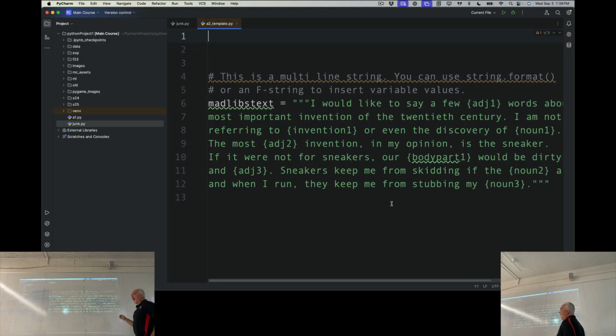Now, is this an F string right now? No, it's just a string. What's the deal with the triple double quotes? There's 3 here, and there's 3 here. Why did I do that? Because if you do that, it allows you to have a string that spans multiple lines of text. So you can do just about anything.